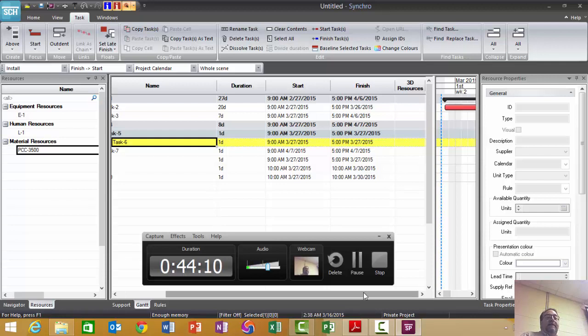And that is every activity, and I'm not talking about summary activities, but every activity in the project needs at least one predecessor and at least one successor, except the first activity and the last.